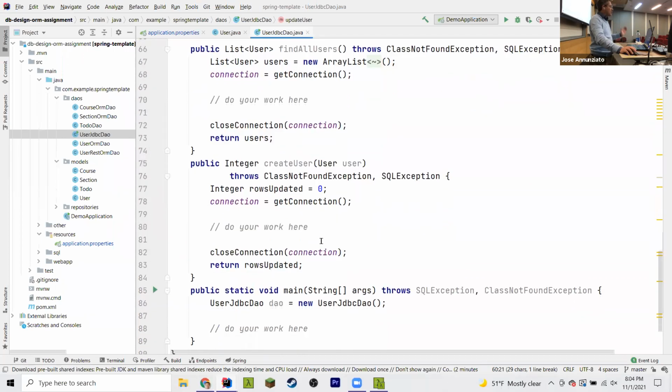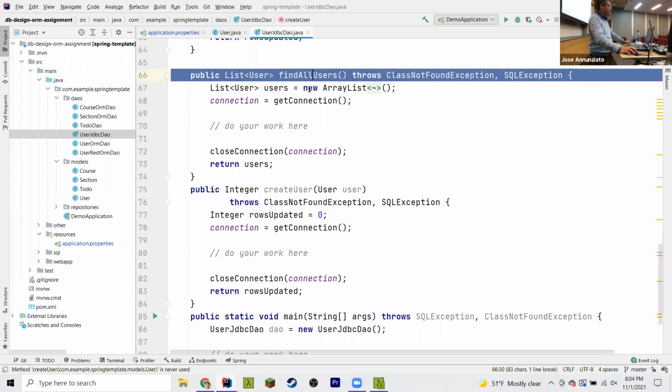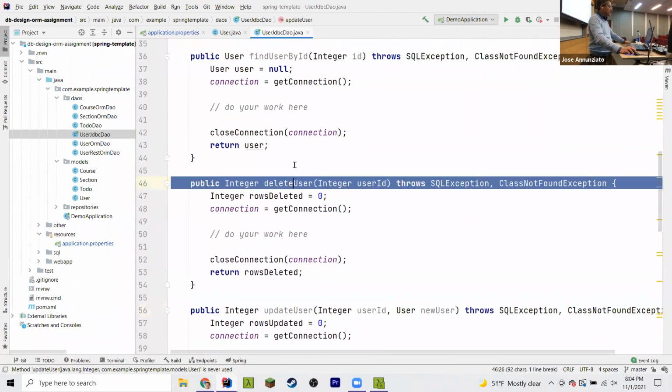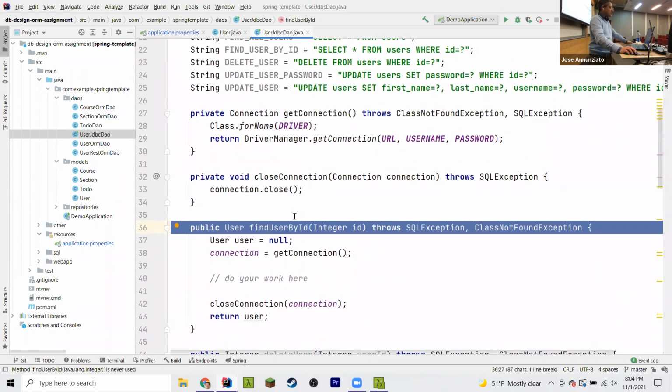Find all users. So these are all the CRUD operations: being able to create a user, find all users, update a user, delete a user, and retrieve a particular user.